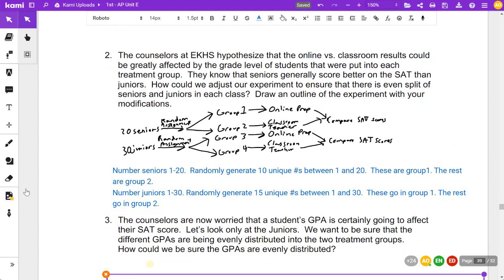Okay, so the counselors are now worried that a student's GPA is certainly going to affect their SAT score. Let's look at only the juniors. So again, when you're trying to problem solve, it helps to simplify the scenario when you're trying to think, how am I going to do this? So if we're just looking at juniors, and we want to be sure that different GPAs are roughly evenly distributed into treatment groups, how could we be sure the GPAs are evenly distributed?